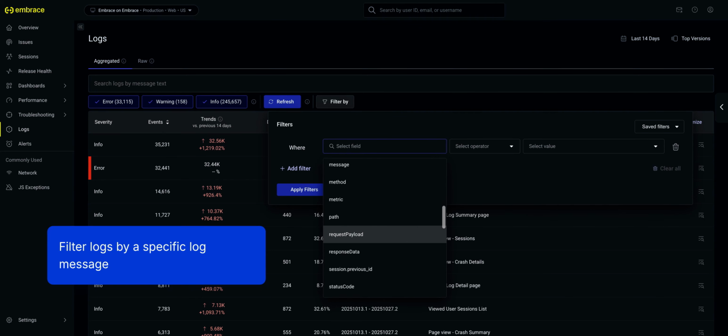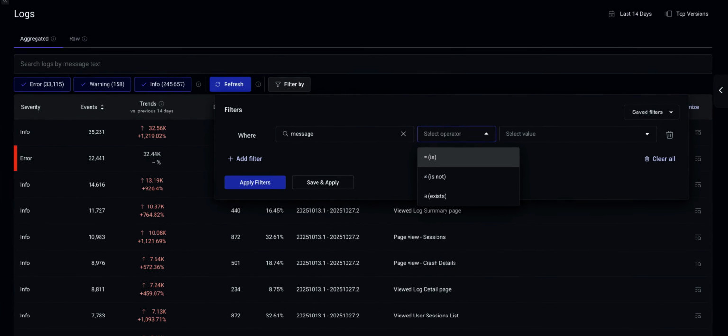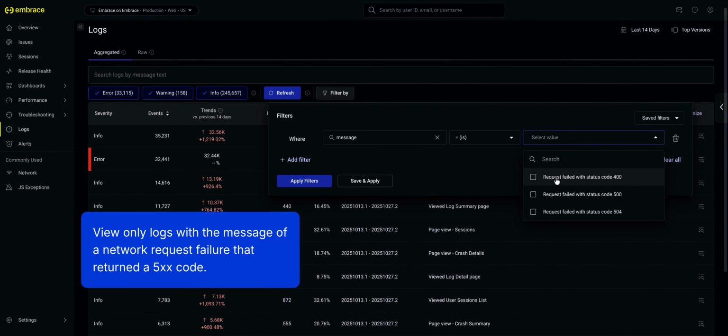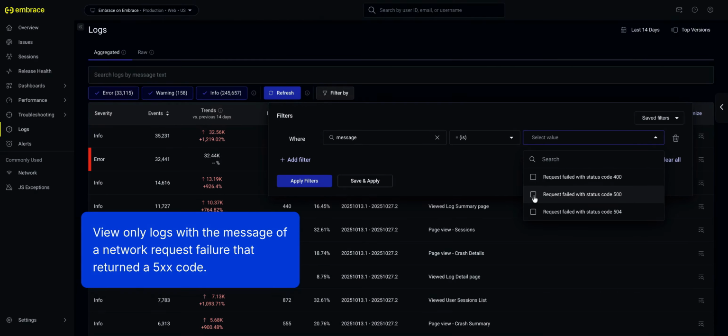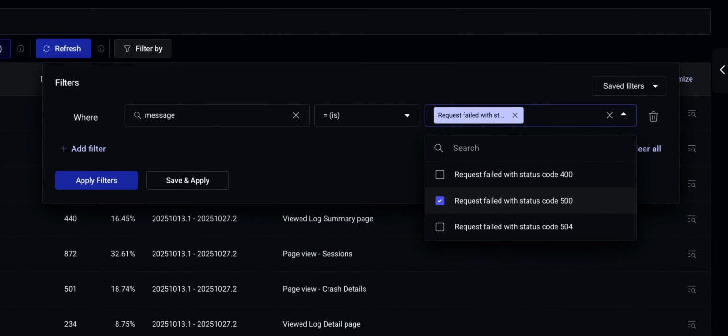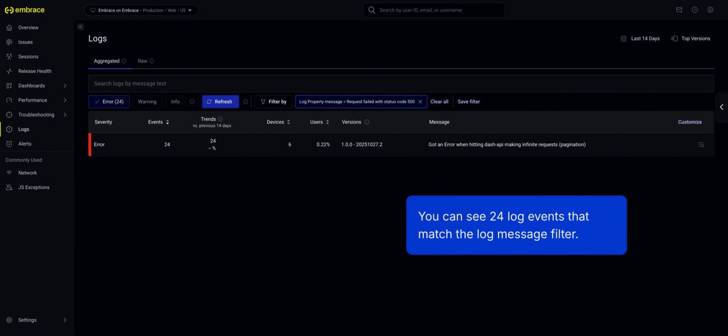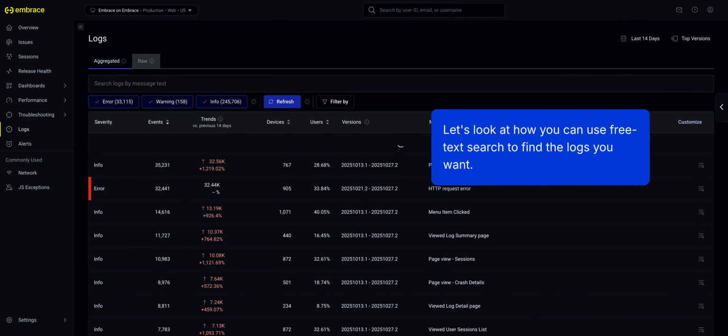Here, you can see we can filter logs by a specific log message. We'll choose a log message that shows network requests that failed with a 500 error code. Now you can see 24 log events that match our filter criteria. Let's get rid of that filter and jump back into our overall log aggregate view.